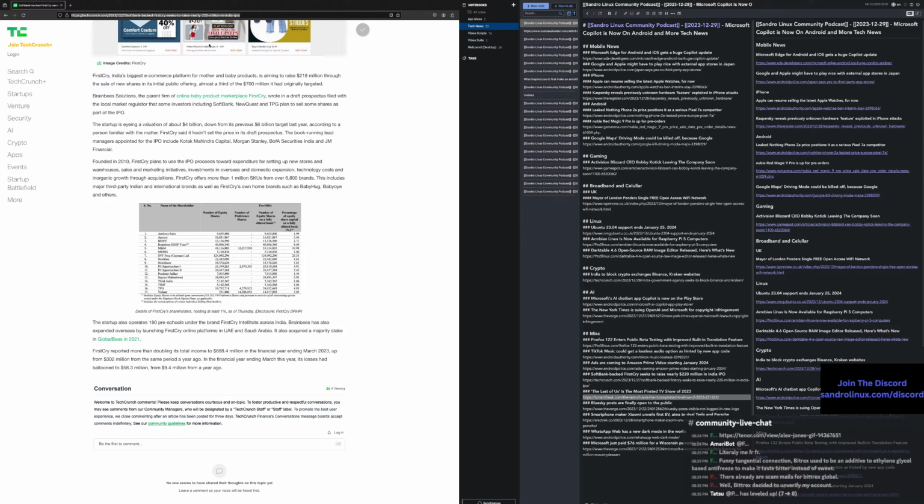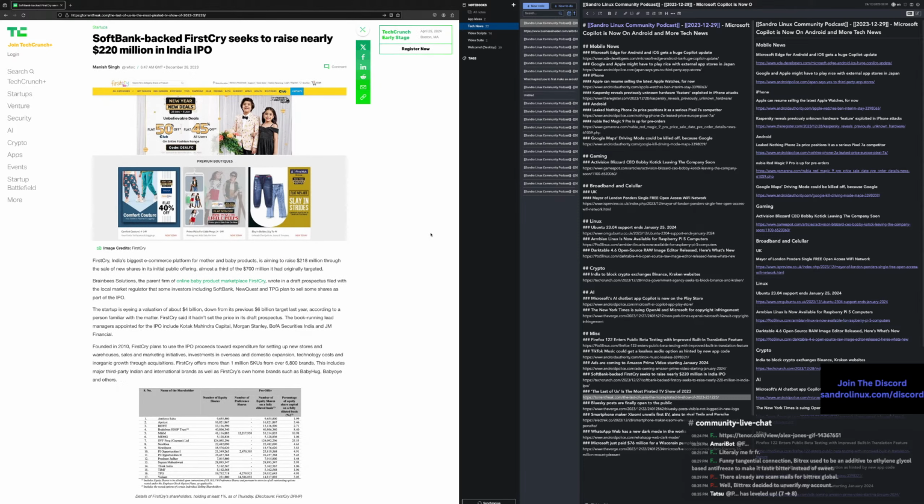Now moving on. Let's buy some stocks here. Yes, the Indian baby stuff e-commerce platform. That sounds like a great thing to be researching.